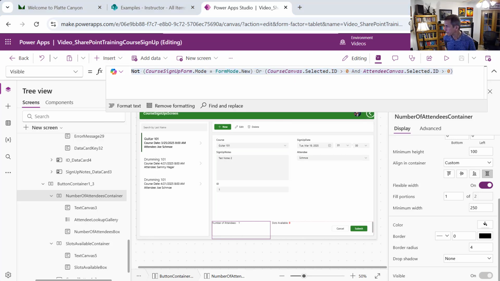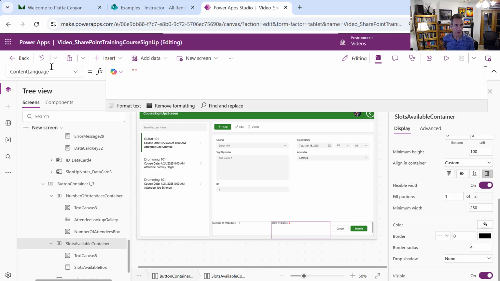And then let's do slots available, which is the same. So we're basically showing those at the same time.